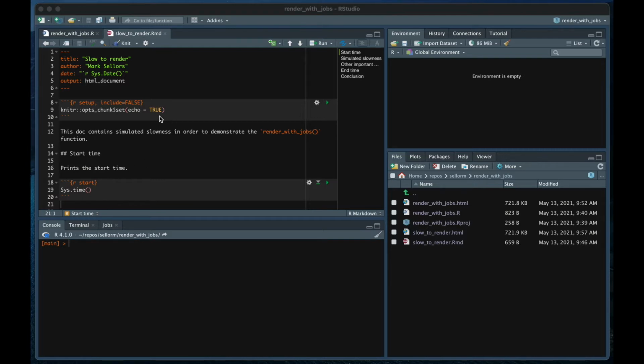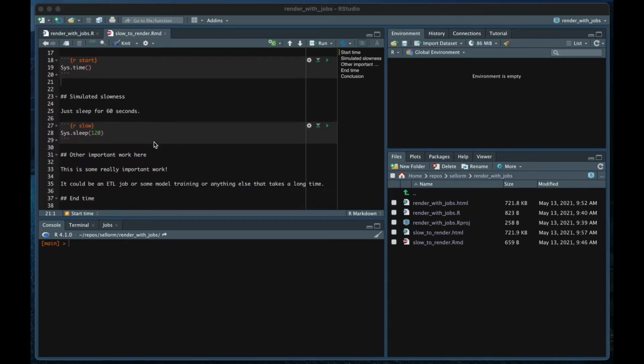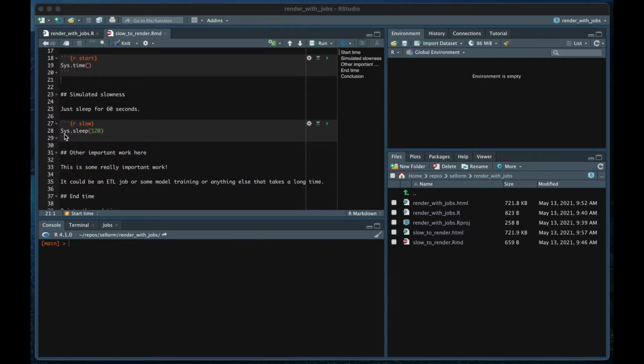Now, in the real world, this could be anything. This could be an ETL job. It might be training a model or something like that. This particular document is actually a bit of a fake, so it's not very interesting at all. And then just in the middle, it sleeps for 120 seconds. So it sleeps for 2 minutes in the middle, which is why this job takes a little bit of a long time.